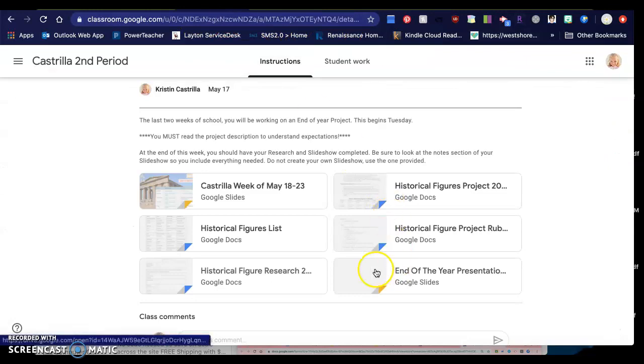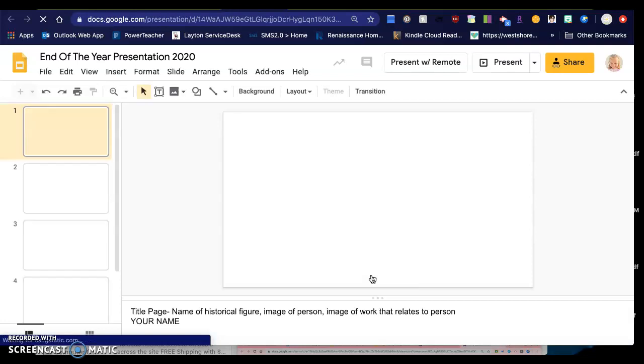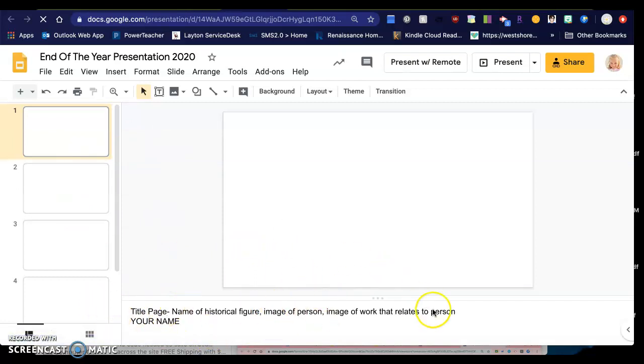Also on Google Classroom is your template for your slideshow. You're going to type directly into the slideshow on Classroom. If you look here at the bottom of this page, you'll see in the notes section, I've written exactly what my expectations are for that slide. So I expect on this first slide that you're going to have the name of the historical figure, an image of that person, an image of the work that relates to that person.